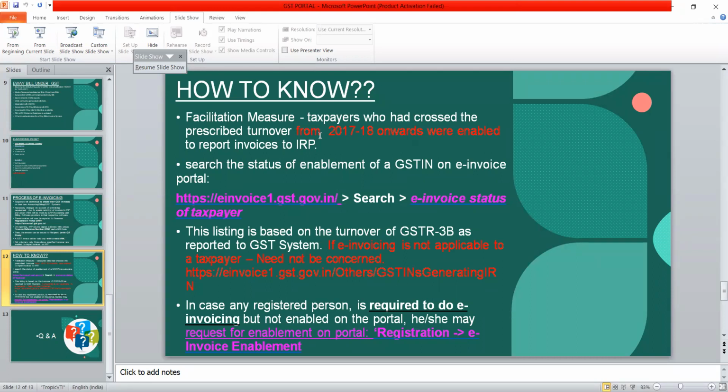So based on these checks you will be able to know whether you are coming under the generation of the e-invoicing facility. And note that this listing is entirely based on the 3B turnover which you have reported to the GST portal. You can just search this enable. I have shown you this particular option available, e-invoice status of the taxpayer. You can just have a check.